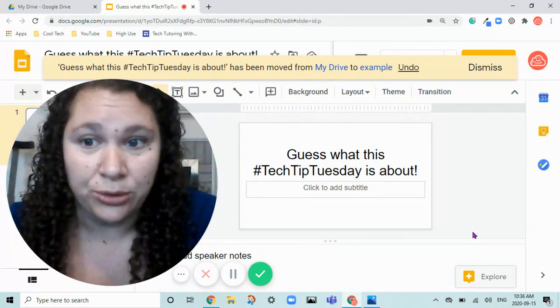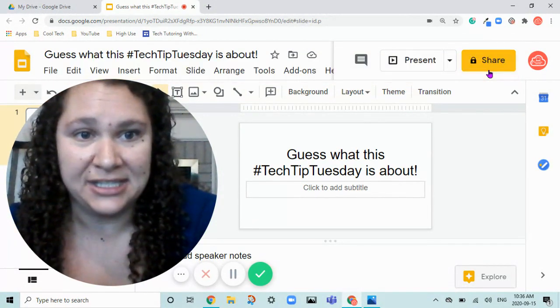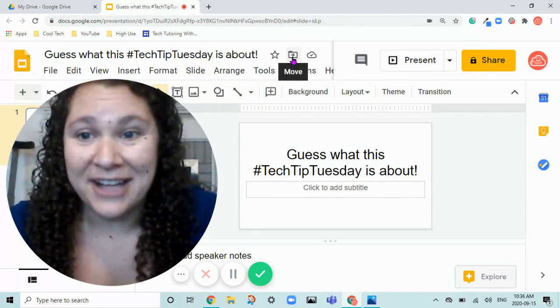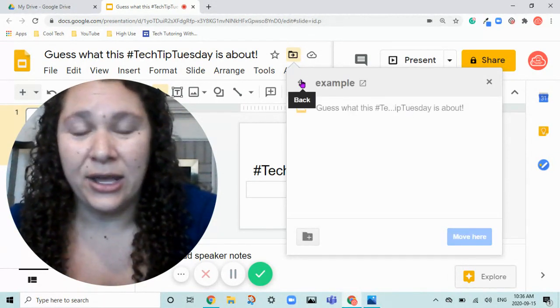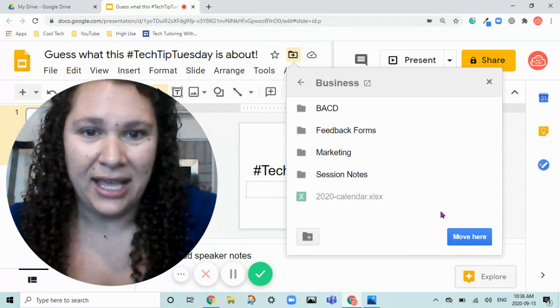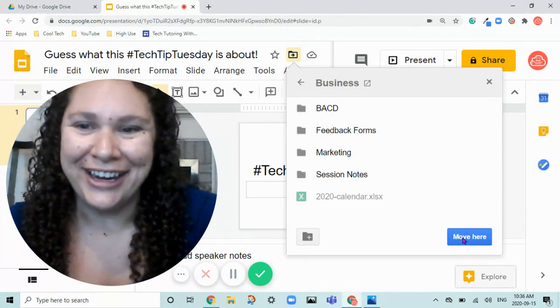I can always do the reverse of that and move it back. I could even press undo, or I could just dismiss it. If I want to change it again, I can just go back to that same button to move, and then I can go back and put it into a different folder. And I can even use folders within folders. And then you just press move here.